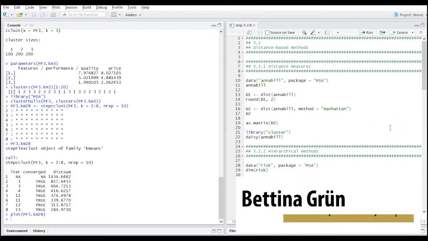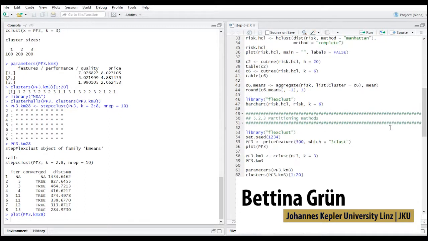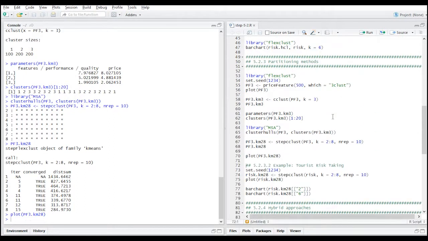Step 5.2 Distance-based methods. We are looking at partitioning methods now, and we want to apply those, after we have applied them to an artificial data set, to real data, and indicate how much more difficult things might be if the cluster structure isn't as obvious as in an artificial data set.